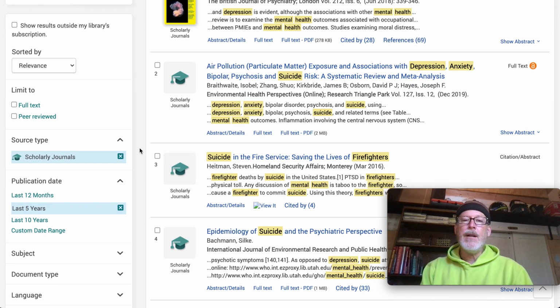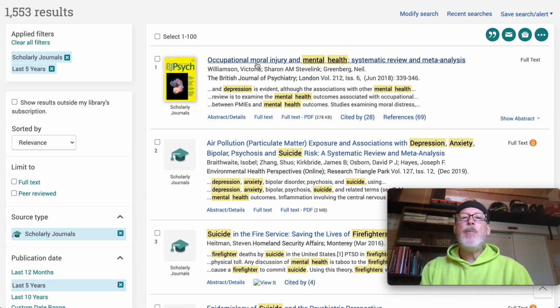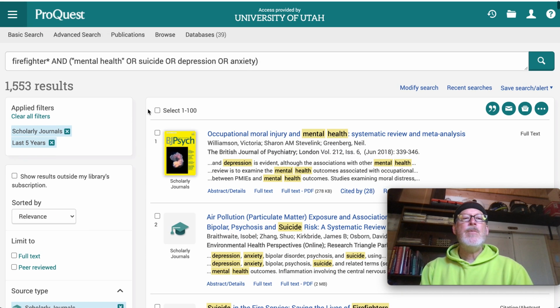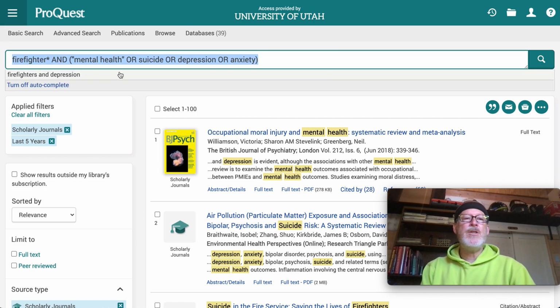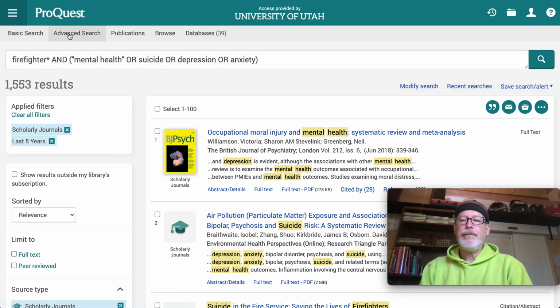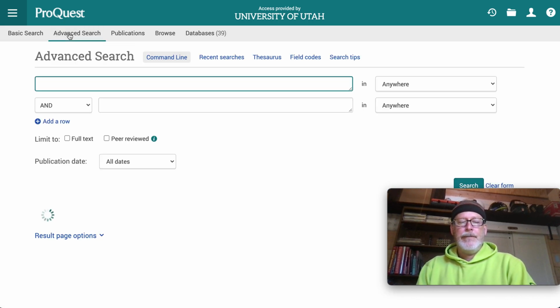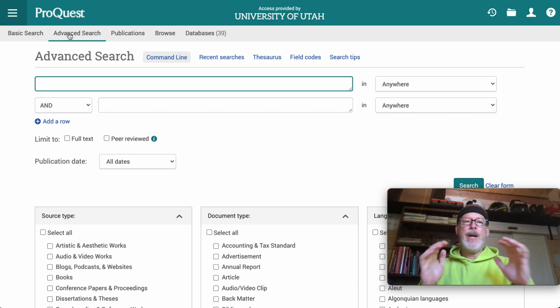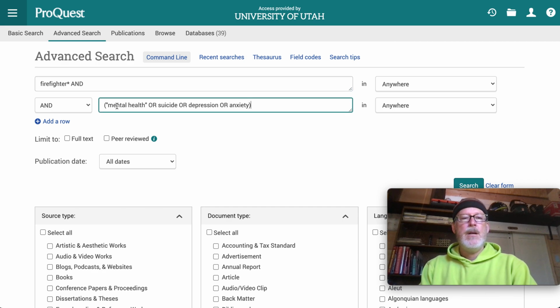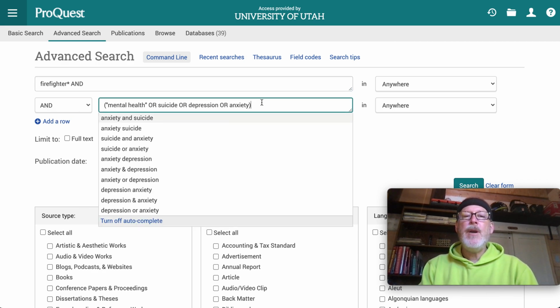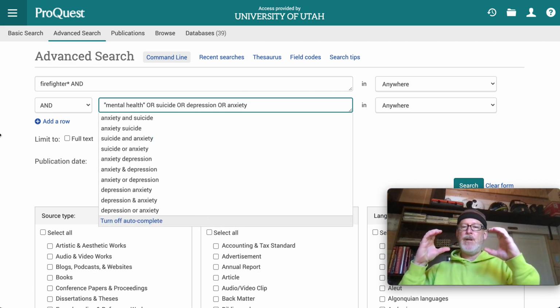That's great. But still, here's one that has occupational mental health, but I don't see firefighter anywhere in there. So we could narrow it down even farther by going to advanced search. So advanced search, you can break out those chunks. So we have firefighter in the first line, and let's do this in the second line. So here you can see that you don't have to have the parentheses around it this time. Oh, I put mental health in quotes because it's looking for mental health stuck together.